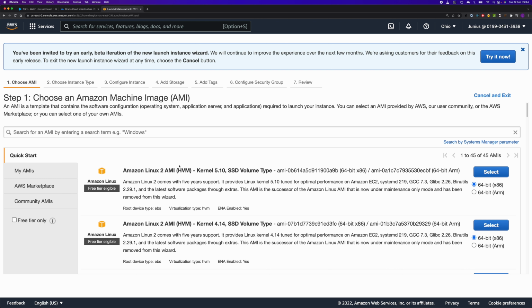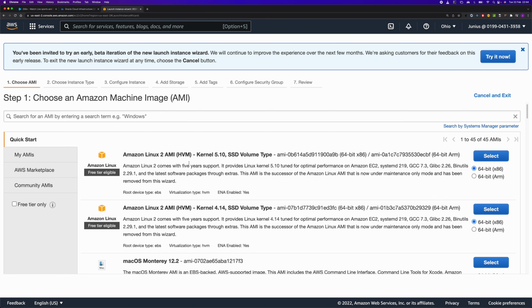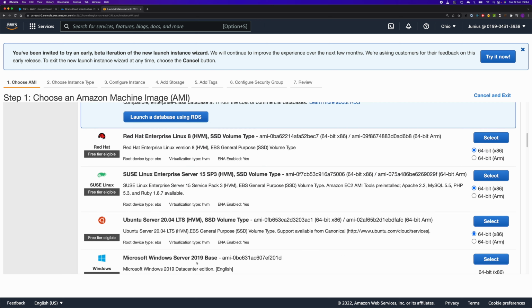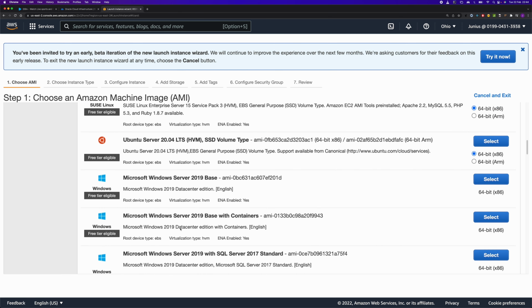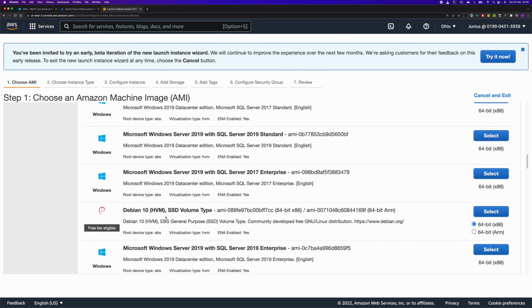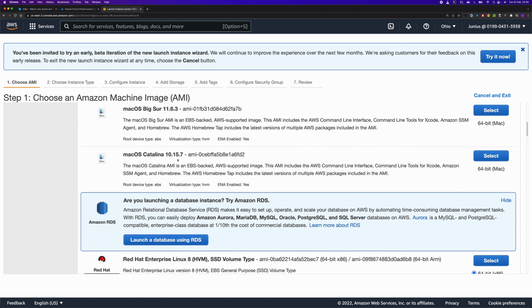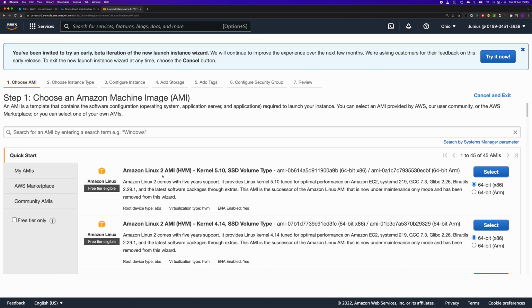Here we're going to be presented with all the images that we can use: Amazon Linux 2, macOS, Red Hat, SUSE, Ubuntu, Microsoft Windows, and also Debian. But in this demo we're going to use Amazon Linux 2. Let's try the new wizard to launch the instance.